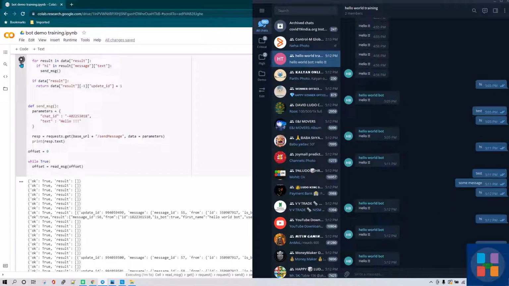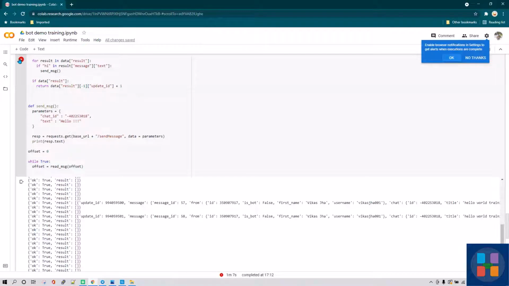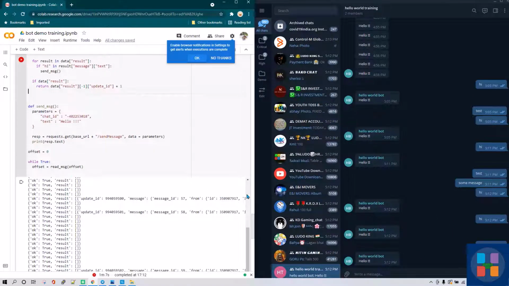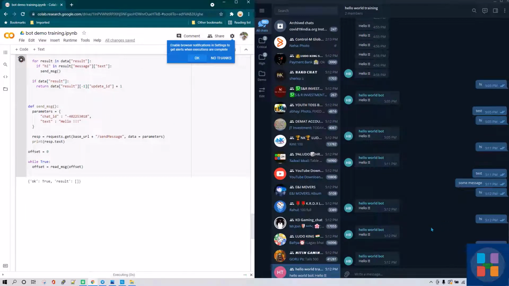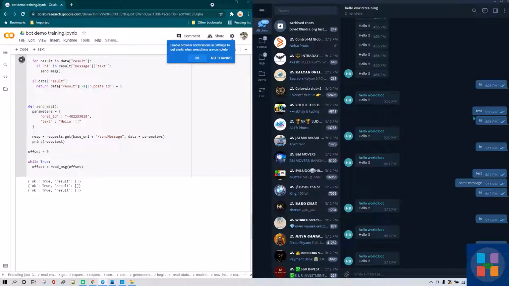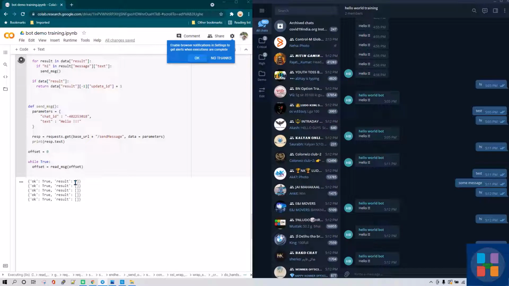For example, if I stop this code and run it again, in that case it is not going to reply with hello. I'll just show it to you here. You can see the screen on the right side, and now if I run this again, it is not going to reply hello, because it has already processed this message. These are older messages, so now it knows it has already processed them and is not going to process the same message again.